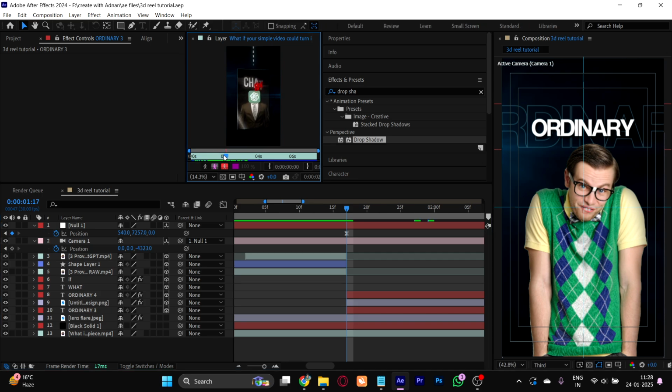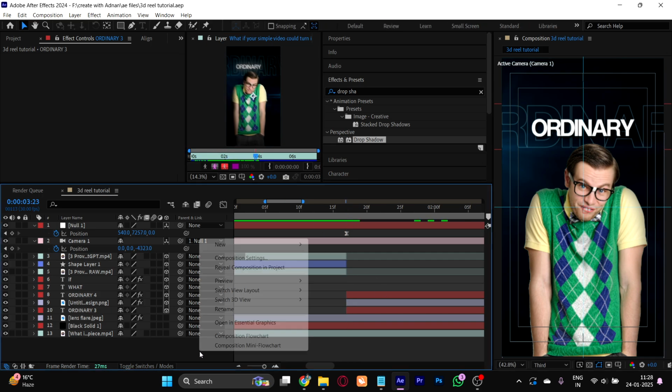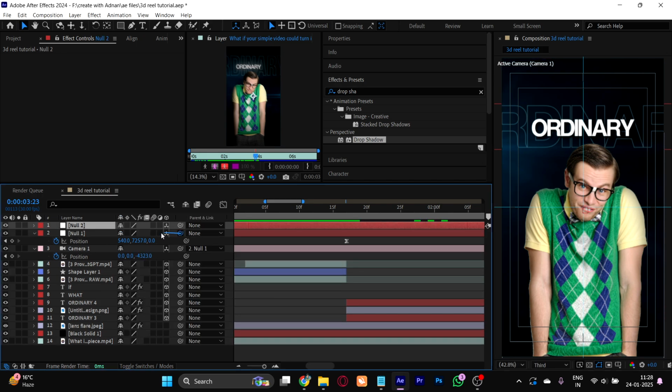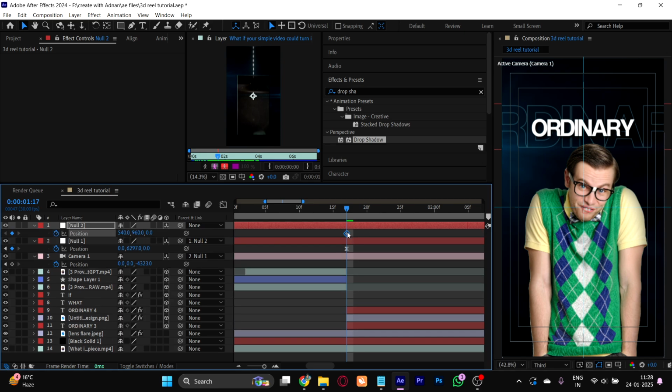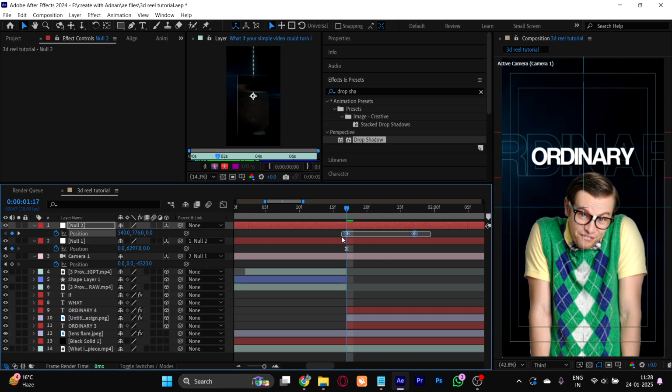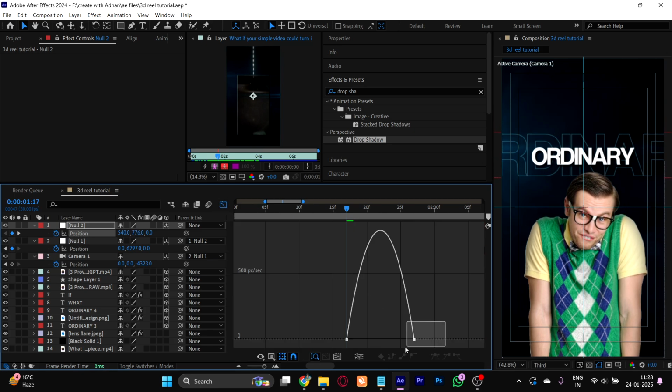So here this comes from down and then goes here. Okay, add null object, make it 3D parent, hit P. Don't make it look too deep, just here. Okay, this is looking good.